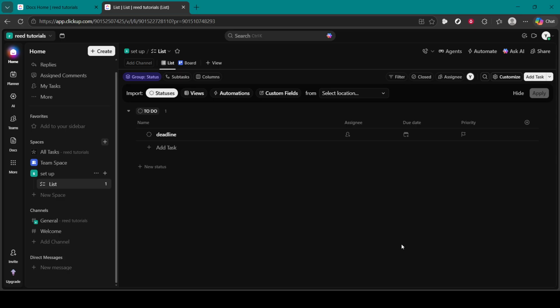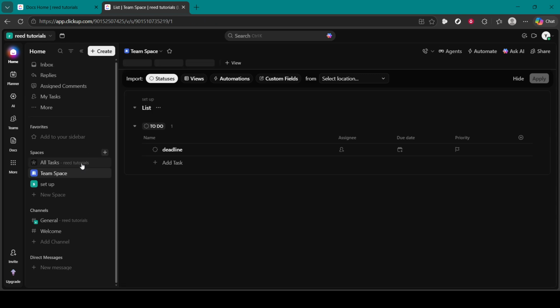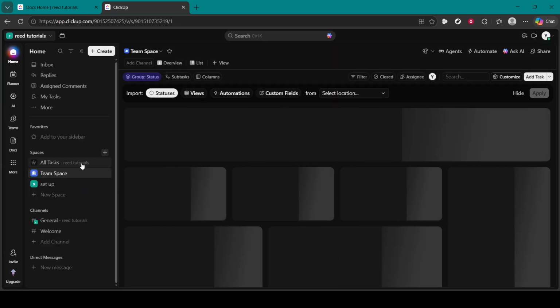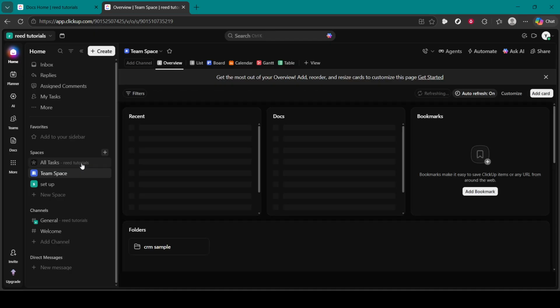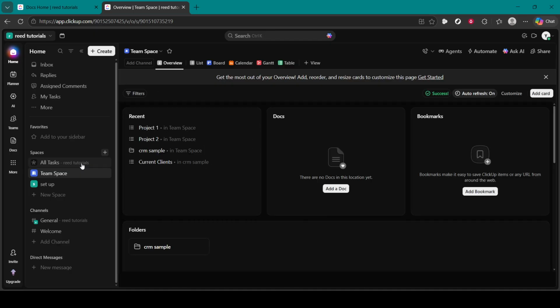Next, look at the left side menu. Here you'll choose the space where your finances will live. You can use an existing space if you already have one for operations or personal planning. If not, create a new space dedicated to money management. Give it a clear name, like finances or budgeting, so it's easy to find later. Keeping finances in their own space helps you keep permissions tidy and prevents your budget from getting buried under unrelated work.